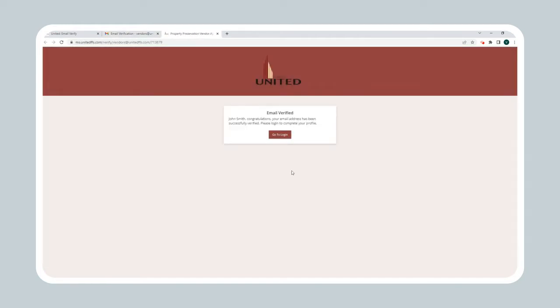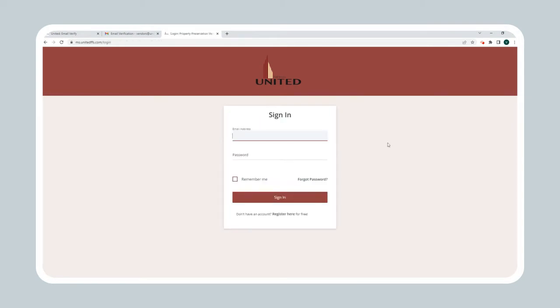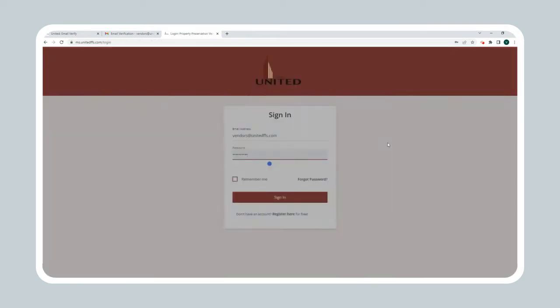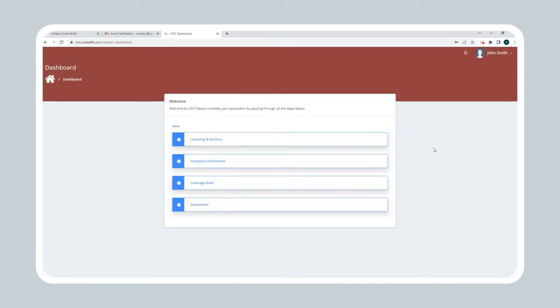Next, you'll be directed to a new page. Welcome aboard. You're almost there. Your email is now verified. You can now log into your account and complete the next steps. You will initially see your dashboard with 4 main sections highlighted in blue: licensing and services, company information, coverage area, and documents. You'll need to complete these 4 easy steps to complete your application.